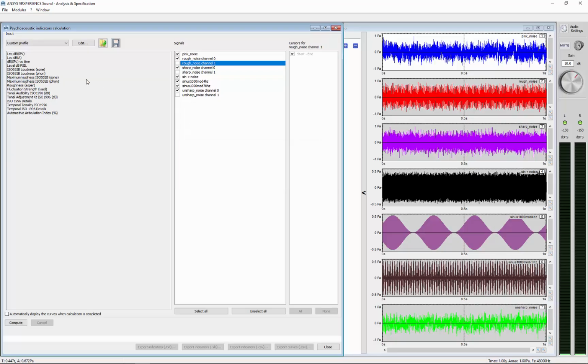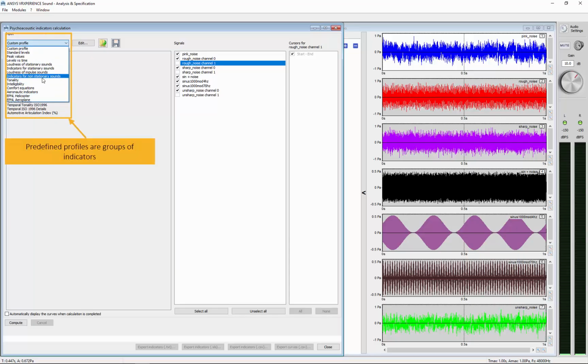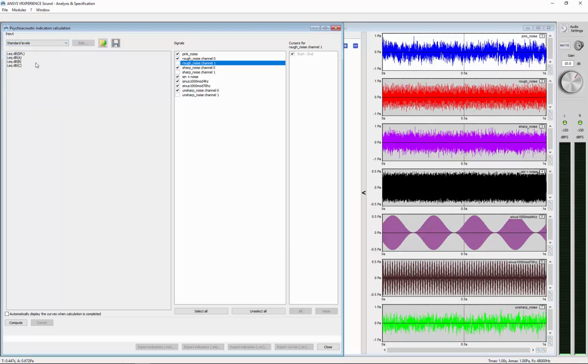And let's now explore how to compute and compare indicators on different sounds. You can see here that you have several predefined profiles depending on what you want to target in your study. For example, let's start with standard levels. Standard levels contains all the ELEC dB computation on SPL and on A, B, and C weighting. And now let's compute.